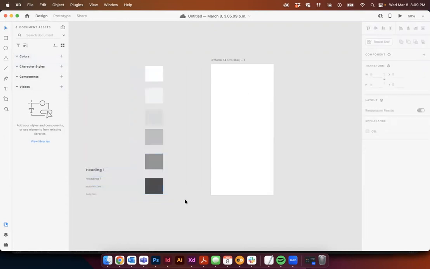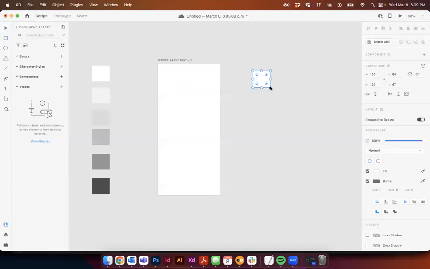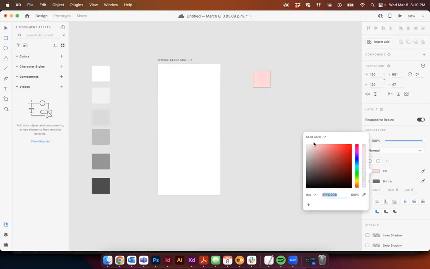I've gone ahead and created a range of colors here already. All you do if you want to create your own, you go ahead and grab a box, make a shape, and then you can go over to your fill over on the right-hand side and select your range of colors.